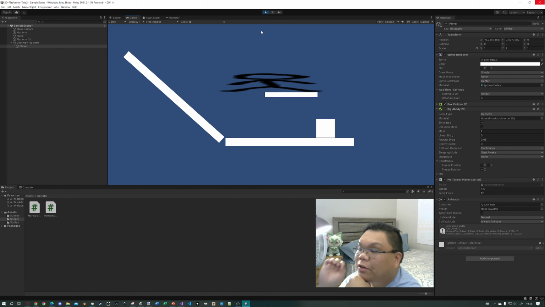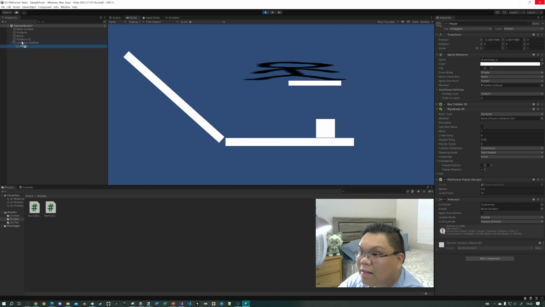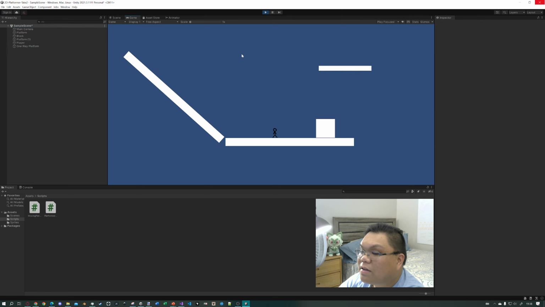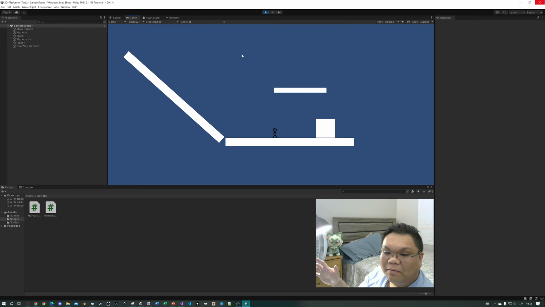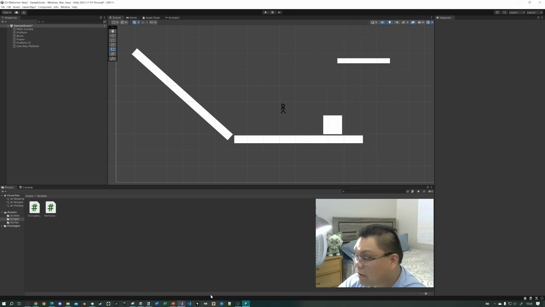So really what we need to do is two things. One is to make the player a child of the one-way platform if the player is on the one-way platform. Number two, keep the player from becoming too wide by compensating for the scaling that the parent object, the one-way platform, has. So, let's do that in code.